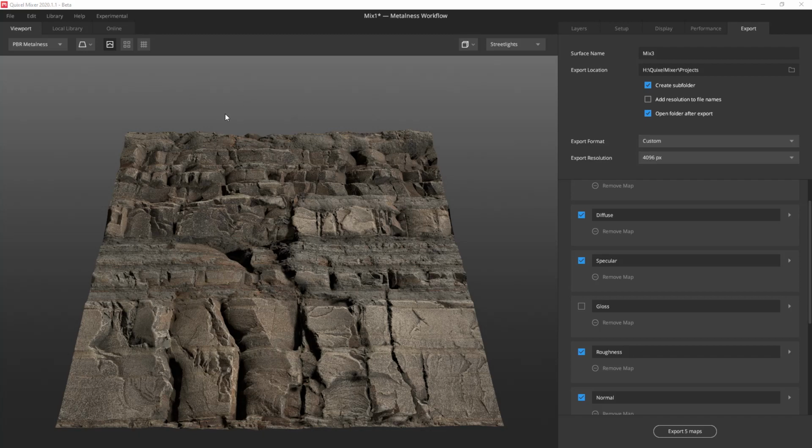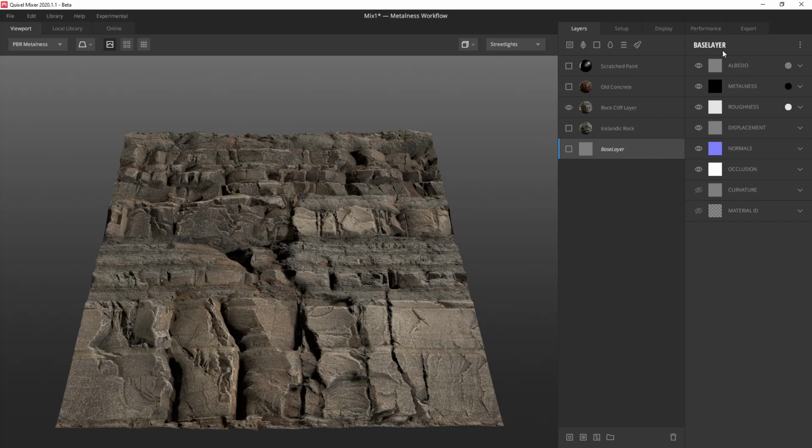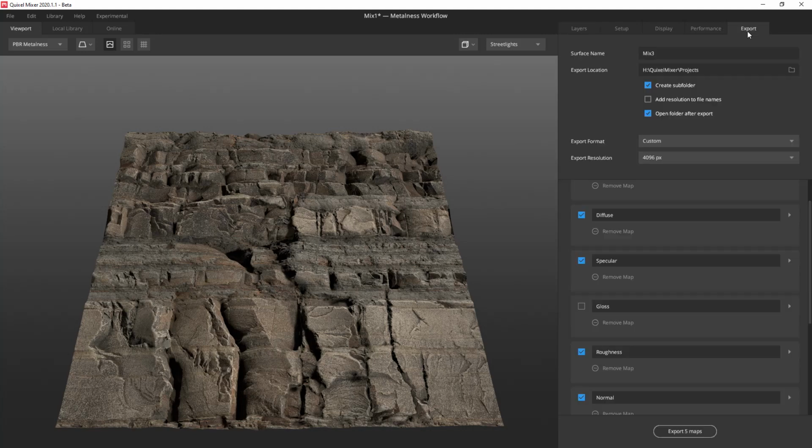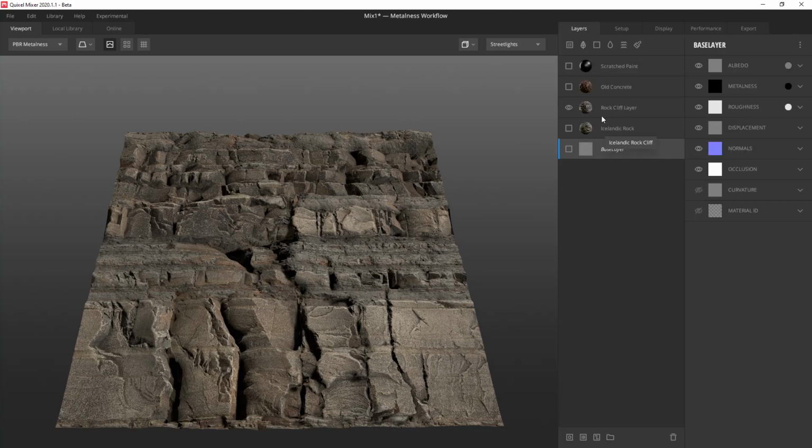This is the latest Quixel as of this morning. This is the 2020 beta 1.1. Not sure what else is new in here, but this is a pretty basic, layer-based material editor. And what we're going to do here is go through the flow of, say, you were creating your own material.